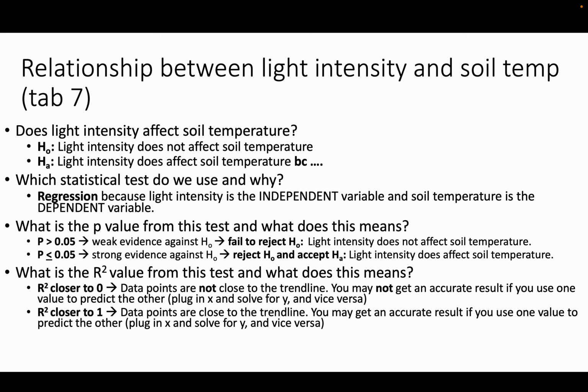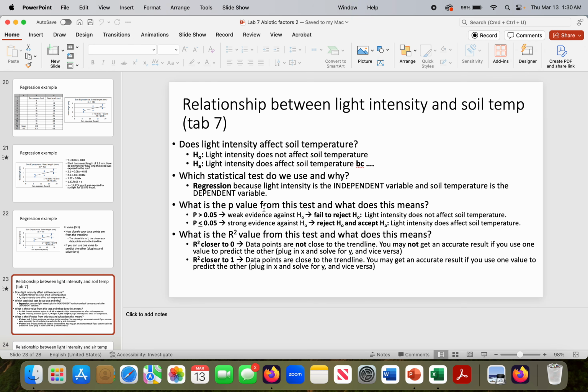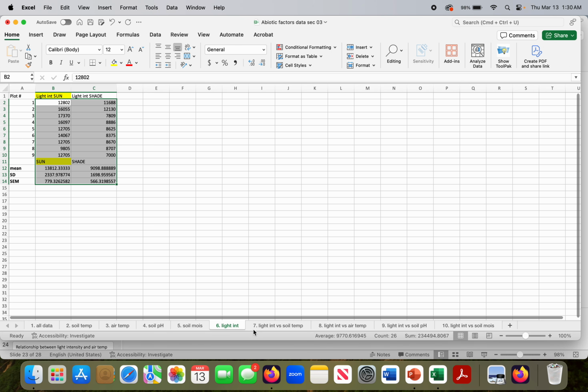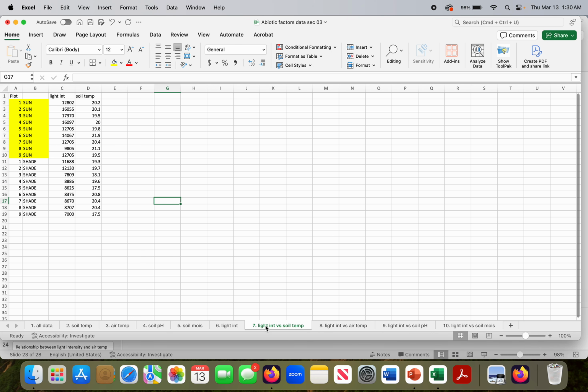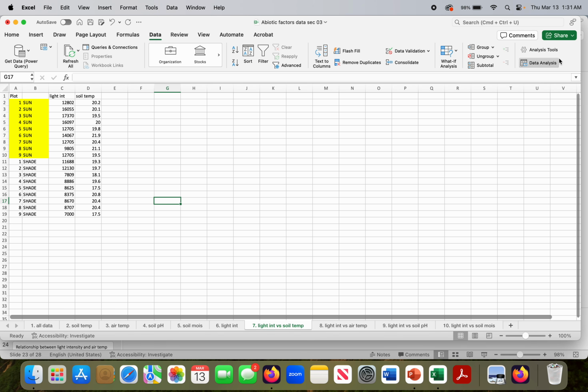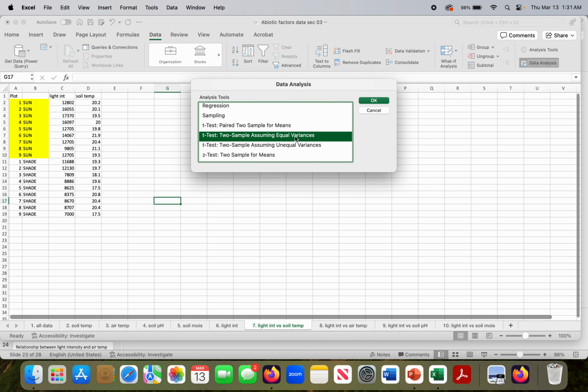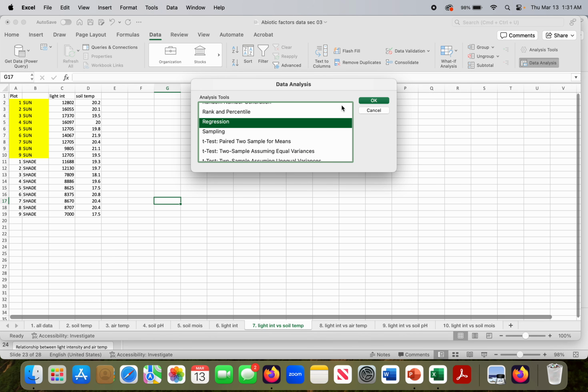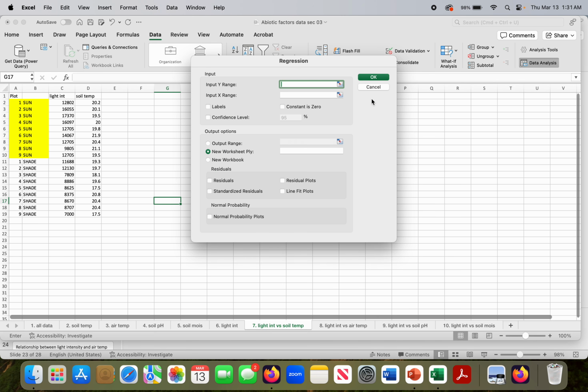All right, so let's go ahead and do the relationship between light intensity and the soil temperature. So let's go back to Excel. Go ahead and click on the 7th tab. It is set up right here. Light intensity is here and soil temperature is here. Then you go to data, data analysis, and now you're going to perform a regression test. Click OK. And remember, the reason why it's a regression test is because you have an independent and a dependent variable. For here, make sure you input the correct value into each range.